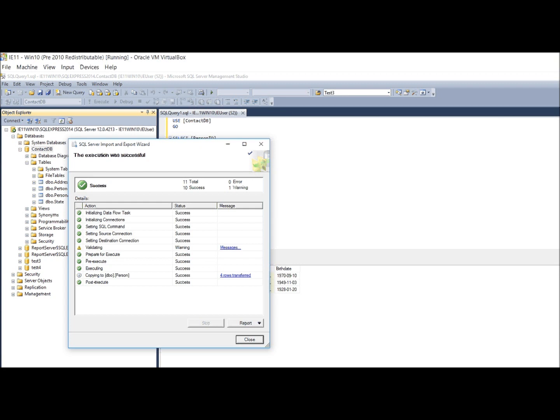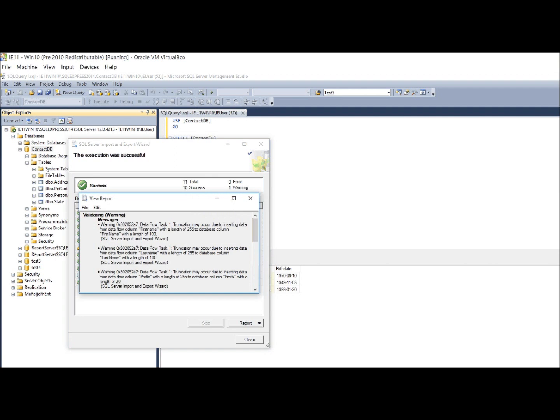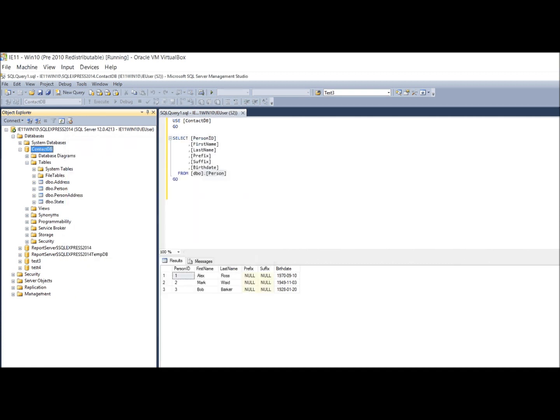Four rows transferred. And this is cautioning that we could truncate the first name and the last name because of the data that was supported by Excel. It's a false negative. And if we run this again, ta-da! Imports. So this concludes the importing of tables. So on to the next video, I hope.